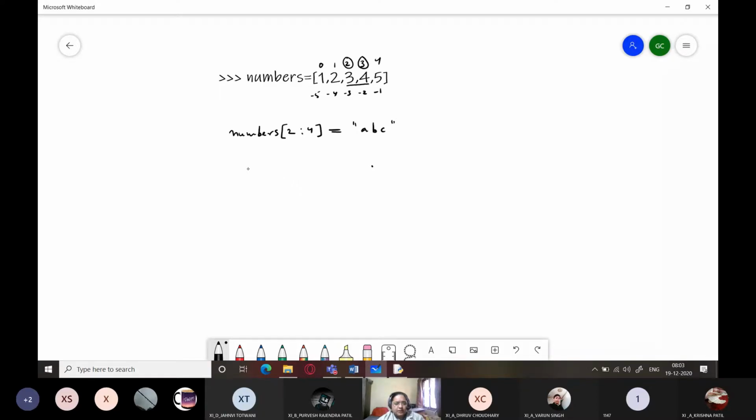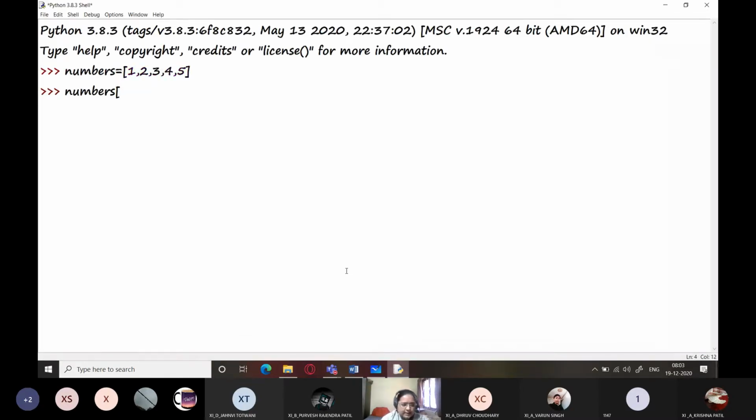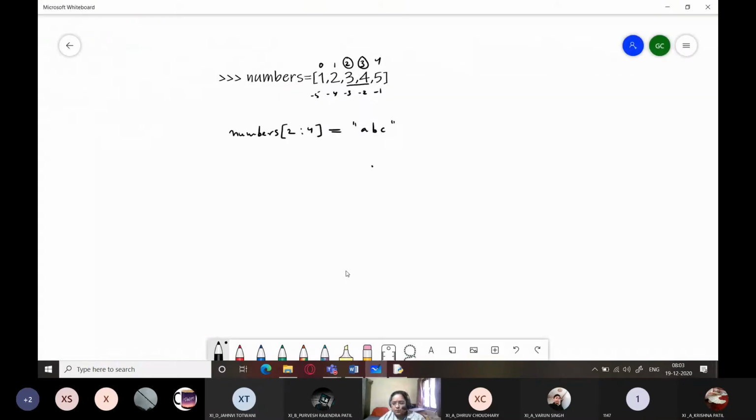So how is it going to work? It will become something like this. We'll check it out. I write here numbers 2, 4 equals A, B, C. And now if you check numbers, you can see that these two elements are replaced by a sequence. That is, it now becomes like this: 1, 2, because we had to replace 3 and 4. Now, because it is a sequence, that is a string, and it contains 3 characters, each of these 3 characters will form 3 different elements of the list.